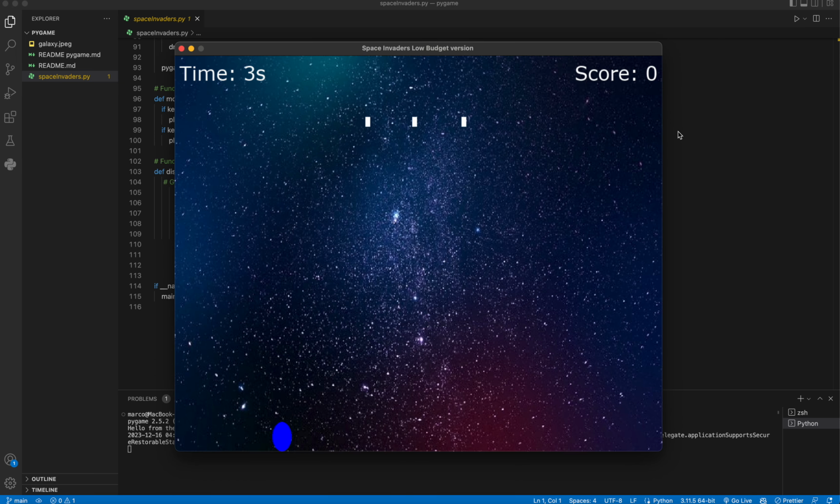So let's play it for a little bit. This is my ship, the blue oval, and I have to avoid the stars. You can't blame me for calling it Space Invaders low budget version. I think the name represents well what this is, but nonetheless, it's still very fun.